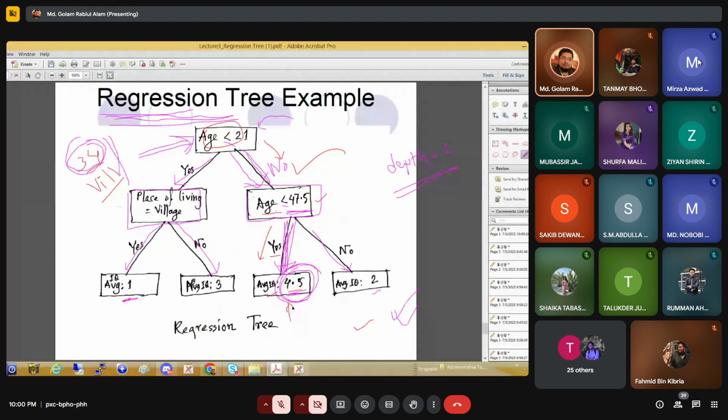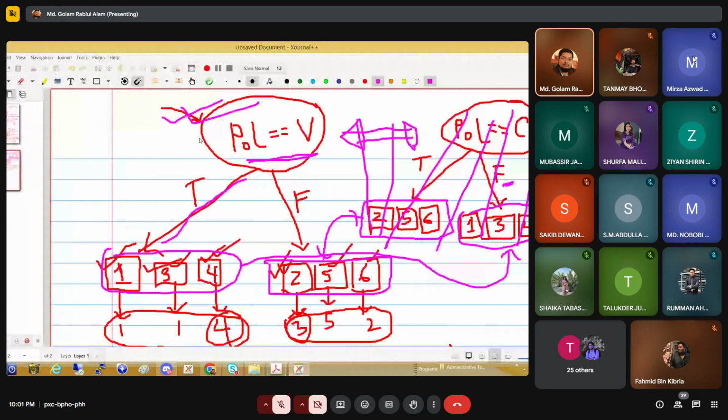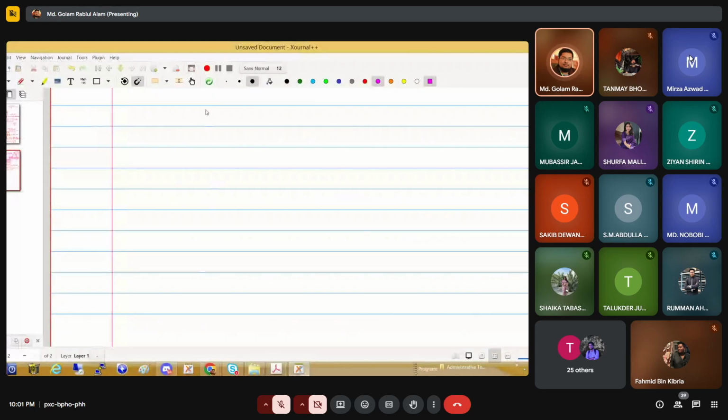And now, just one last thing I want to discuss. For the place of living, we have just two types of values: one is village and the other is city. That's why we considered only one splitter, place of living equal village. Taking place of living equal village is equivalent to place of living equal city, because city would just create a mirror of the tree.